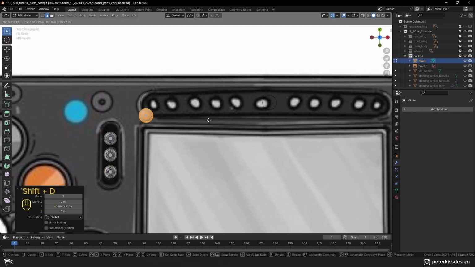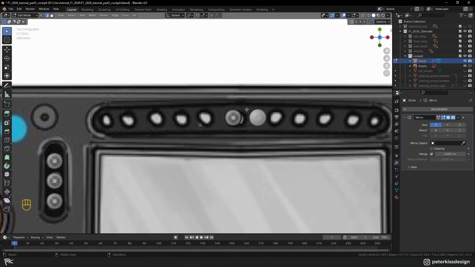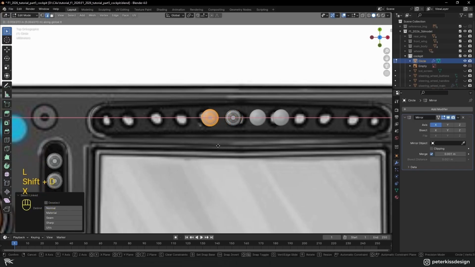Duplicate it again for the top bar, but what we want here is to use a mirror. So we will not put this directly in the middle, but to the side, so we can use the mirror without overlapping this middle segment. Add a mirror modifier so you see what you are doing.